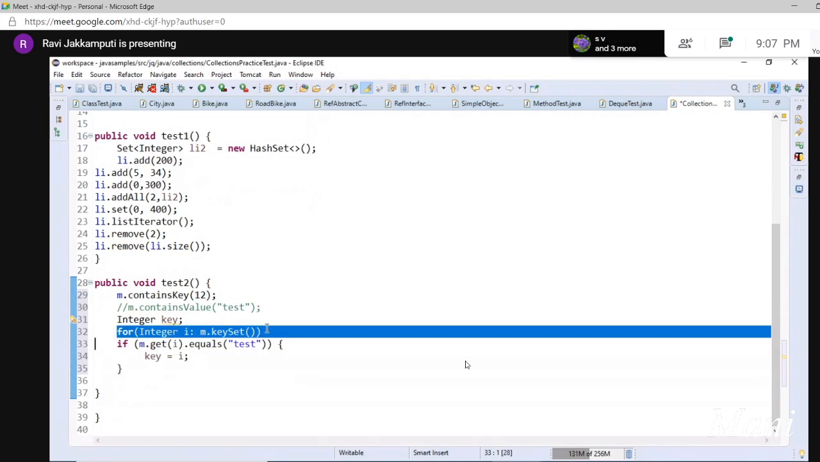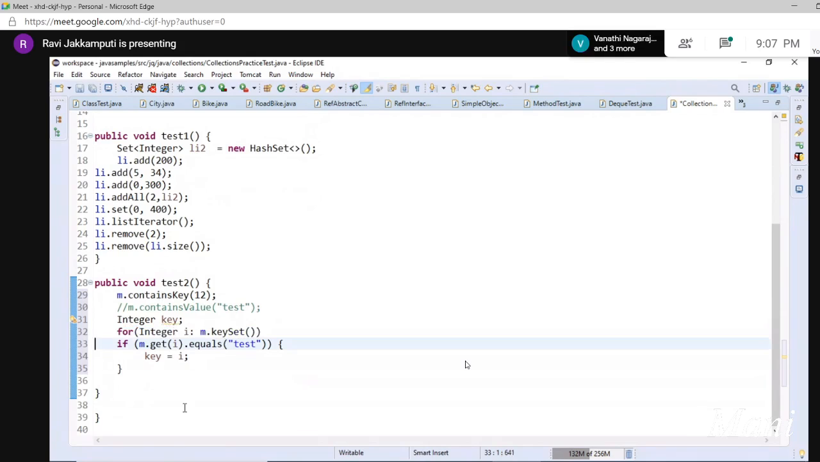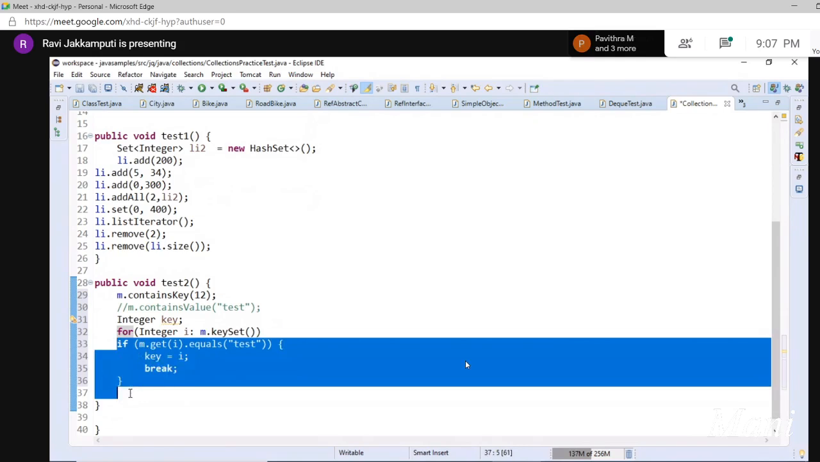Do we want to go for the second key also now? Is it required? Don't want, sir. Then what shall we do now? Break that loop. Yes, so that is correct. So here we have to break. Key equals i and then break. So what does break do? It will come out of the loop, sir. Yes, so it won't go to the next iteration in the loop.